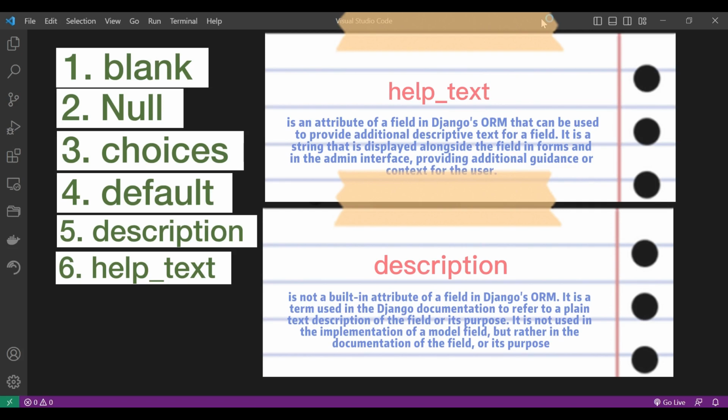In summary, help text is an attribute of a field that is used to provide additional guidance to the user when interacting with the field, while description is a term used in the documentation of the field to provide a description of its purpose. Here's an example of how to use the help text attribute.